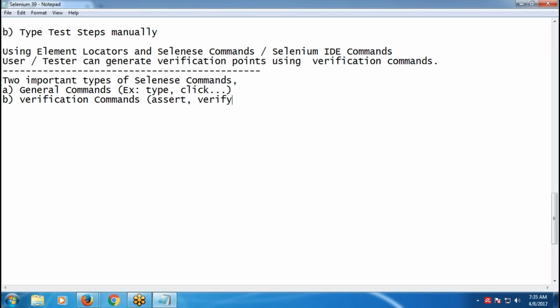Assert and verify commands. What is assert? What is the difference between them? Just a minute. Both are the same in purpose. Yes, I will explain. Assert and verify both are the same in purpose, but a difference is there.